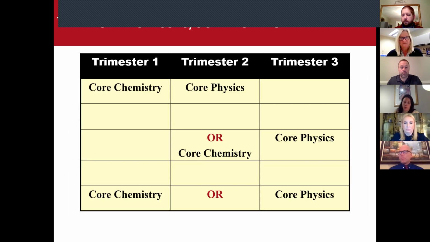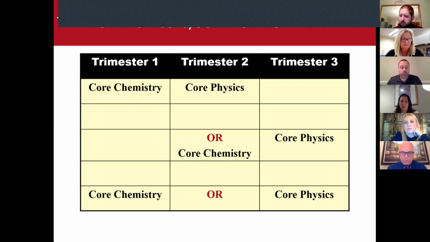So in this example, I explained how classes may fall. In this scenario, the student is going to take core chem and core physics, very typical of our 9th grade students. That core chem and core physics could fall try 1 and try 2. They do not have a science class in try 3. Or in the second scenario, they do not have science try 1, and they have science try 2 and try 3. And then in the third scenario, they have science try 1, they do not have a science class try 2, and then you can see they have core physics try 3.